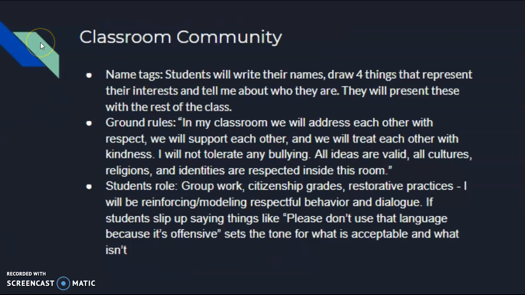And then classroom community. So building community is good. One way I'm going to do this would be to have them create name tags. So they're going to be able to draw 4 things that represent their interests and tell us a little bit about who they are and why they're here. Well, obviously because they're forced to. But yeah, this is a good way for us to get to know each other. I'll be able to get to know their names because they'll have their name tags in front of them. And I'll ask everyone to stand up and to just share out what they drew and why it's important to them.